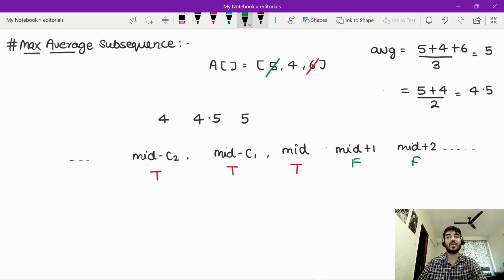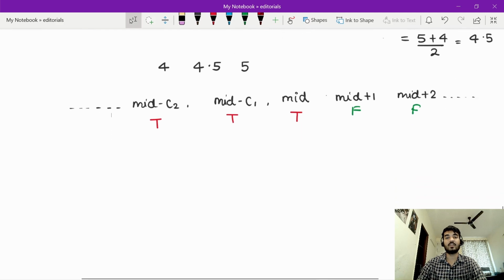So I can just simply apply a binary search to find the maximum value for which the function is returning true, the maximum average. Now I have fixed the average. But before writing the logic for how we can check whether it is possible to have some particular average or not, let's first find the range of binary search, so the value of low and the value of high.